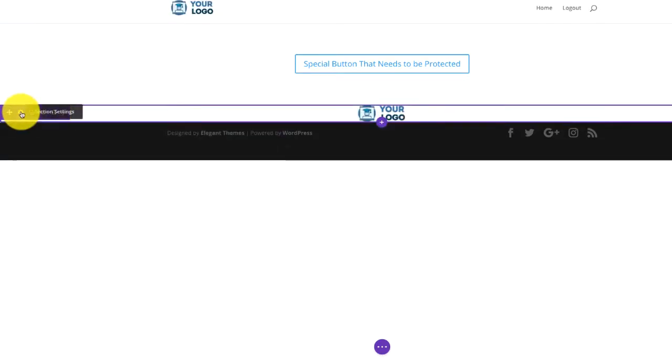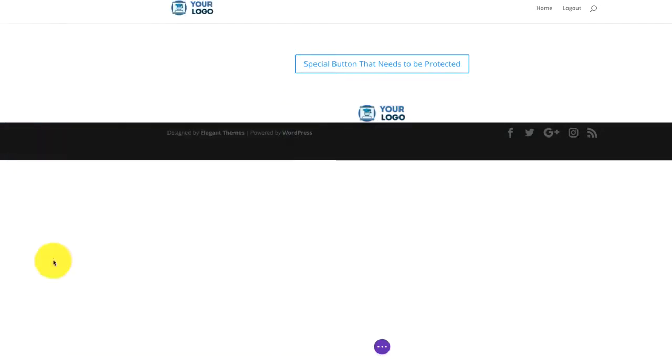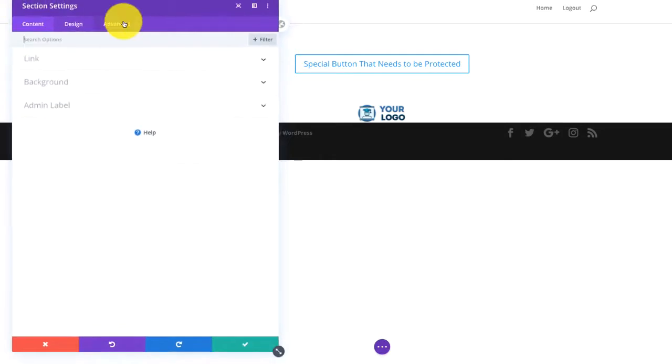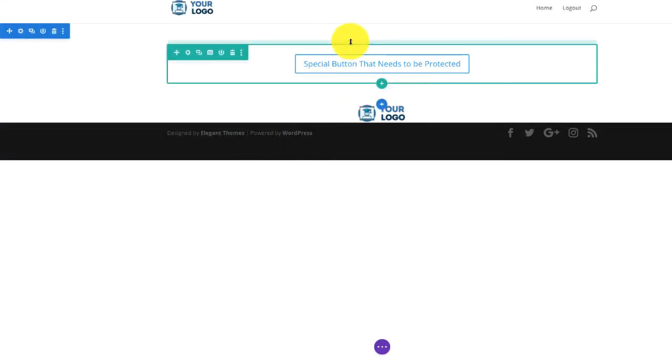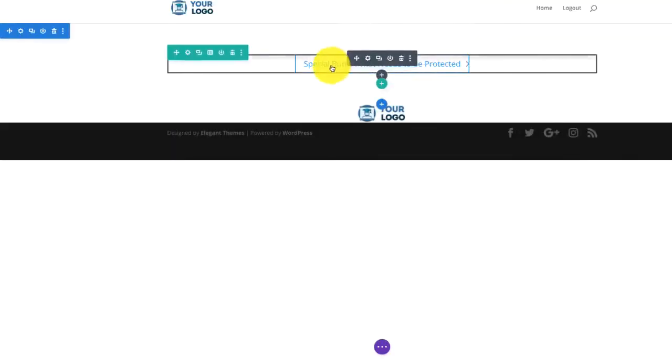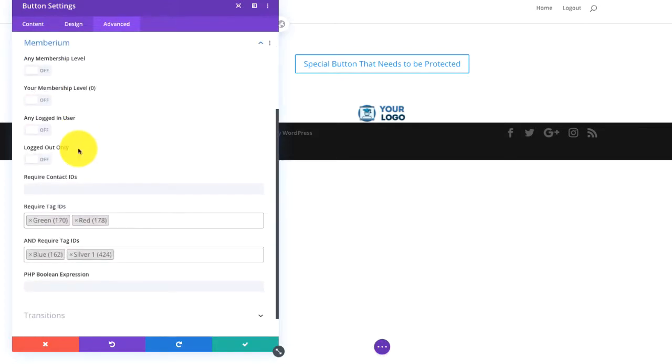So for example, I have this section down here and I could protect that separately from protecting this top section, which is right up here. So again, this just allows you to essentially build a page that just shows different things to each user. There's a lot of interesting ways you can use this. One is, for example, this button right here. This could be an upgrade button that you really only want people who don't have the gold tag to be able to see. Come over to Memberium.